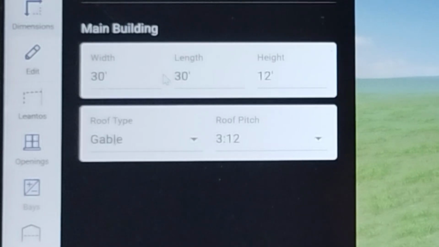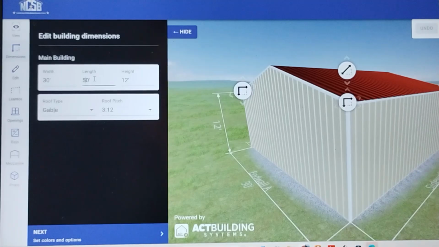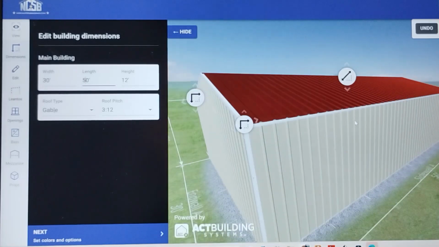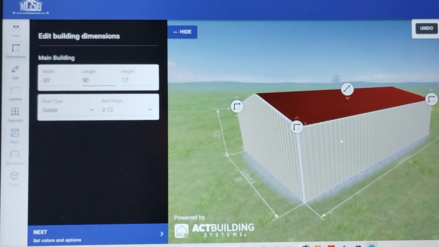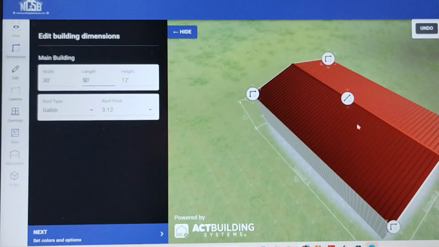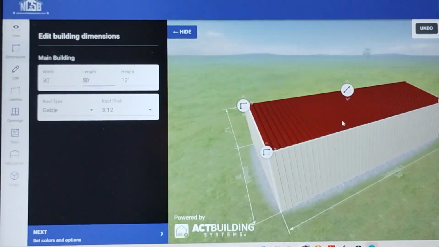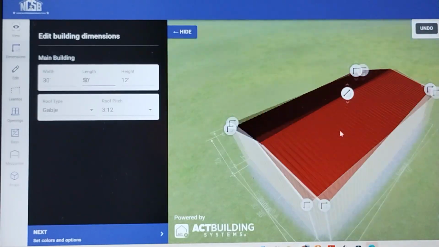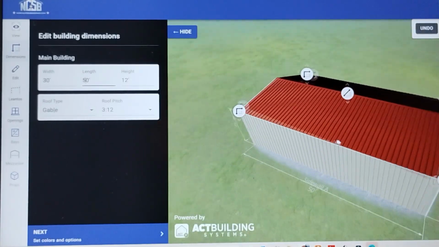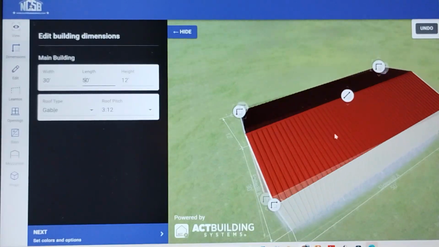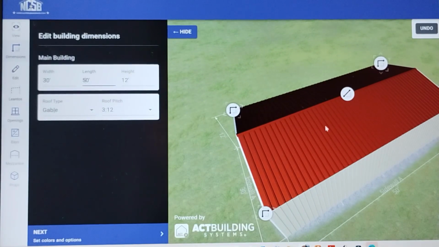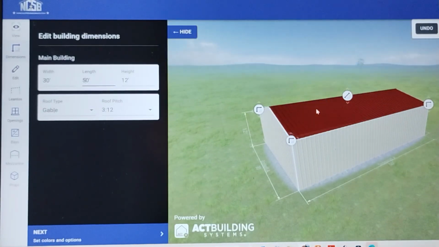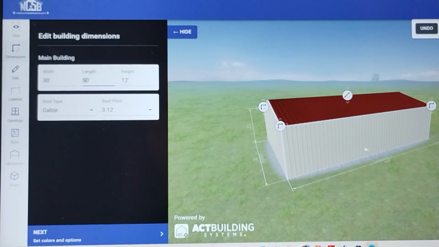We're going to have a 30 foot width, and we're going to have a length of 50 feet. So that's already going to change the dimensions to show what we're looking at. And this is just using the mouse to draw different angles and looks. So just clicking on your mouse and dragging it around, you can change the viewpoint.